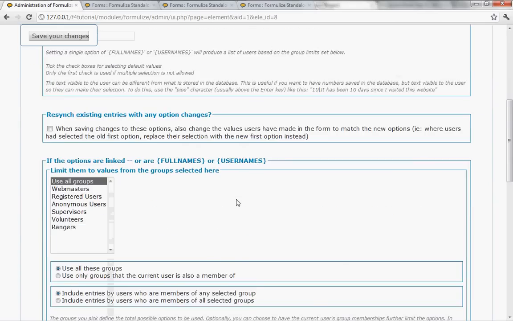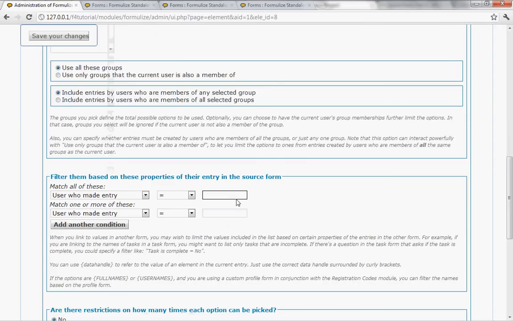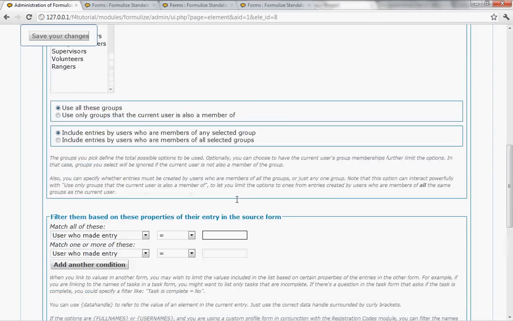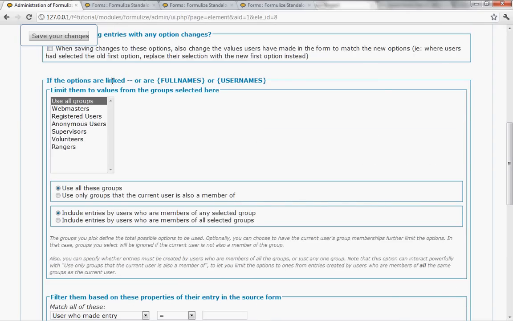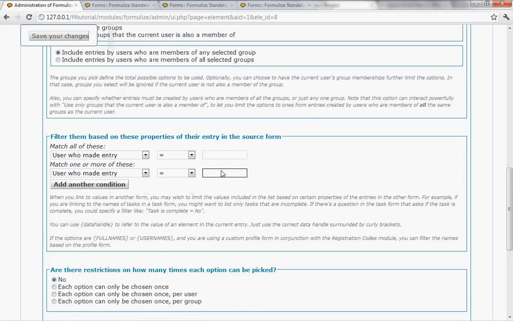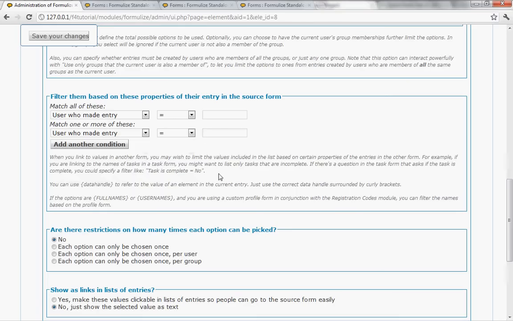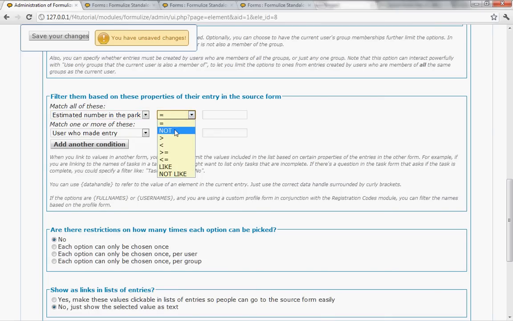But since we added in some other information into that form, we can start to get more specific about what we want to show people. So if the options are linked, there are several additional things that we can do. And one of them is we can say filter the options that we're bringing in based on these properties. So we could say only where the estimated number in the park is, say, greater than 50.